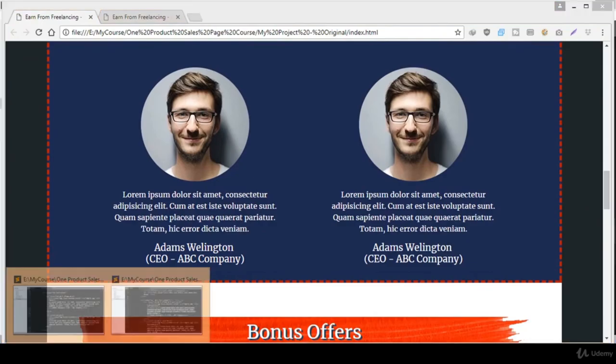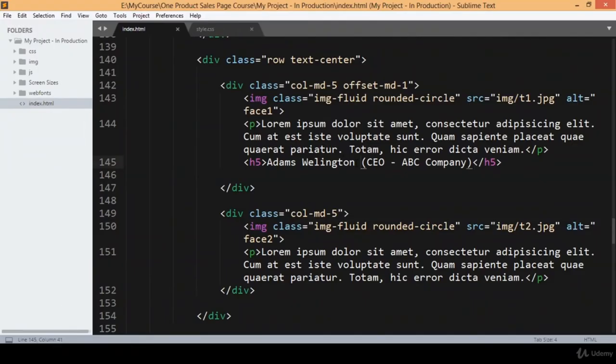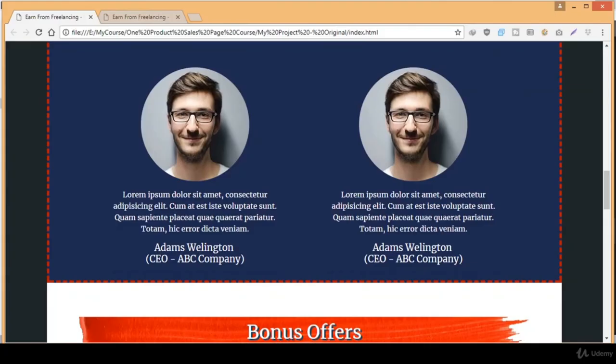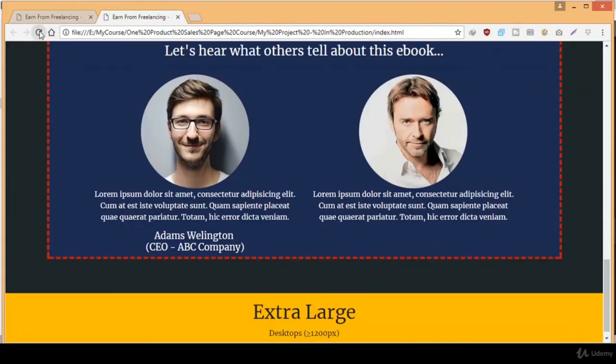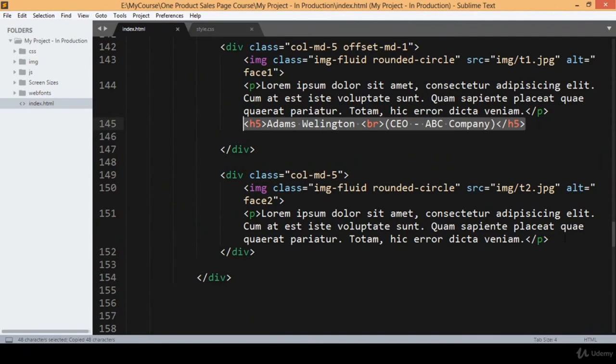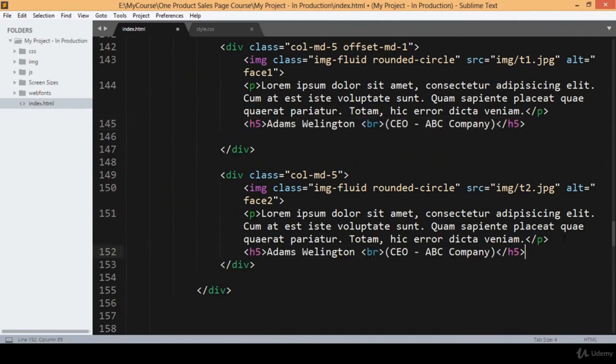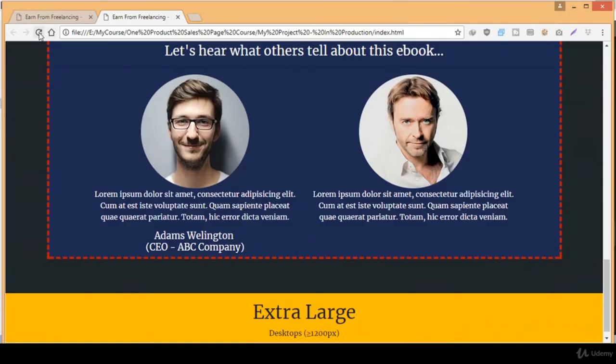To get the name and the company name in two lines, I apply the br tag, the line break, and I go to the browser and reload, and you can see that it is appearing in two lines. The same path to the second testimonial section also, the same name and the same company name. And you go to the browser and reload, and you can see that it is appearing.